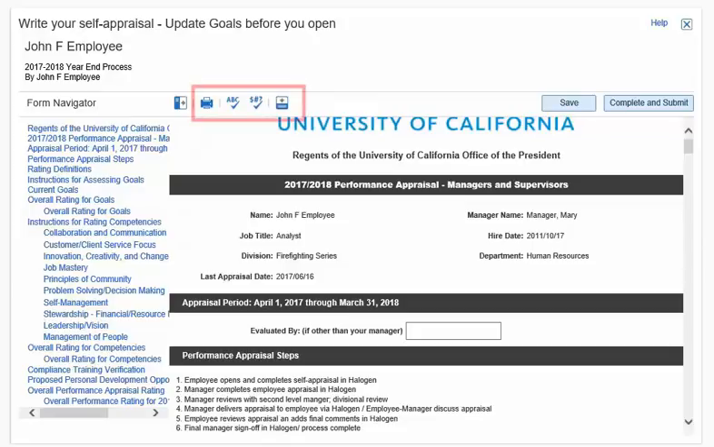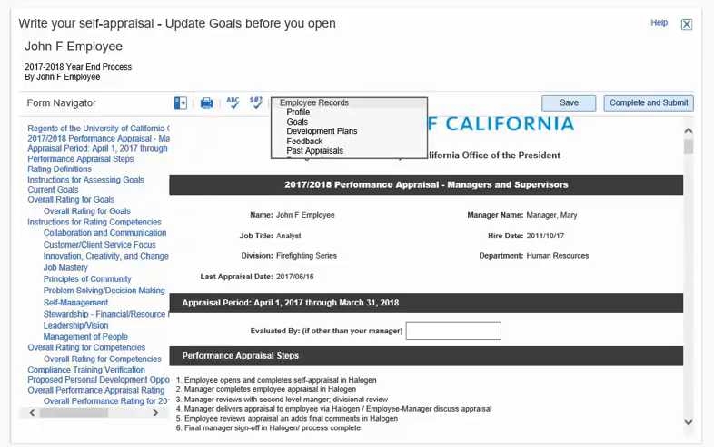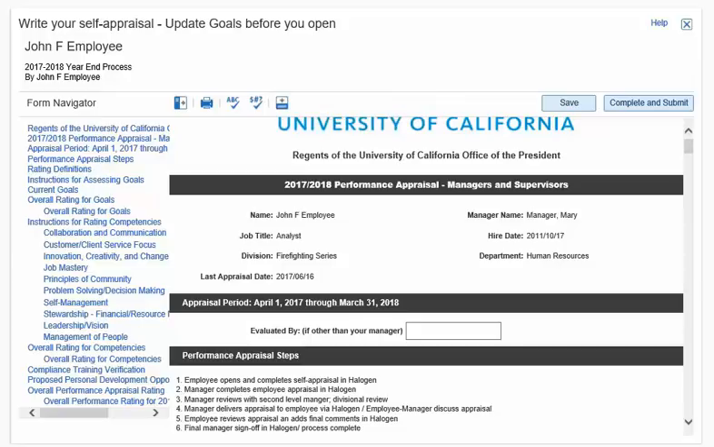To the right of that, you have buttons for printing, spell check, grammar check, and split screen. Split screen allows you to view the My Performance sections of Halogen. We will look at this later for making edits. To the far right, you have the Save button. This allows you to save your work and return later.